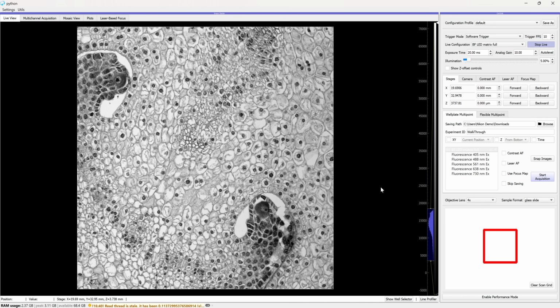We can also, of course, add Z to our experiments. So by selecting Z as part of our experimental range, we get a couple of selections for how to set a Z stack. One is to set the range of the Z stack. The other is to set from bottom.